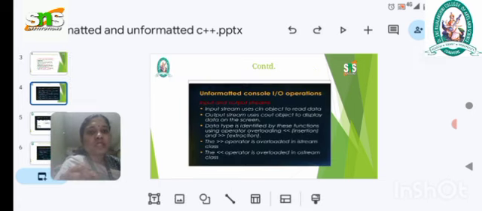Here, what is an unformatted console? It consists of input and output streams, such as the cin object to read the data and the cout object to display the data on the screen. The data types are identified by operator overloading, such as the insertion operator and extraction operator, which are overloaded in istream as well as ostream.